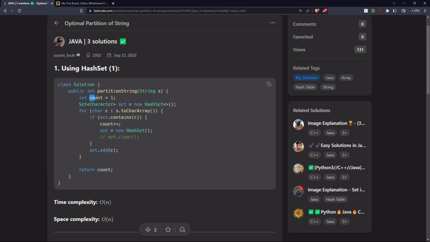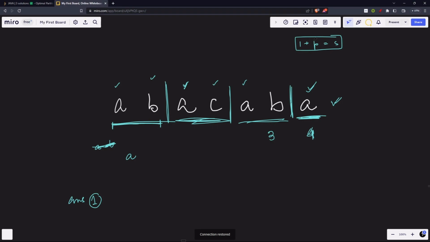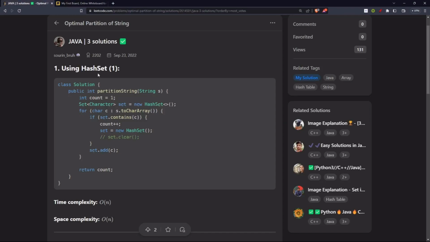Now why are we initializing the count variable to 1? See, I already told that this is the number of partitions, and the number of substrings is going to be 1 plus the number of partitions. So here actually, if you do a dry run, we are counting the number of partitions, right? When are we incrementing this? Whenever we encounter a duplicate character, count plus plus. So if we encounter 3 duplicates, we are going to put 3 partitions, isn't it? But 3 partitions means 4 substrings in total. So the answer is going to be 1 plus the number of partitions, right?